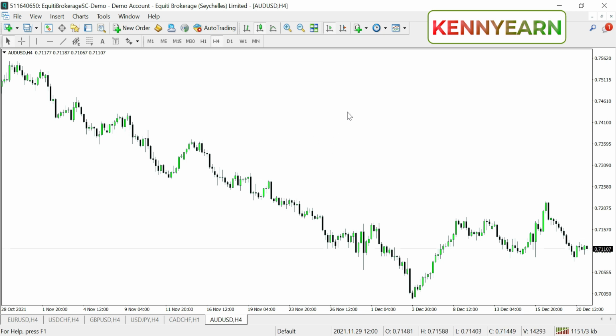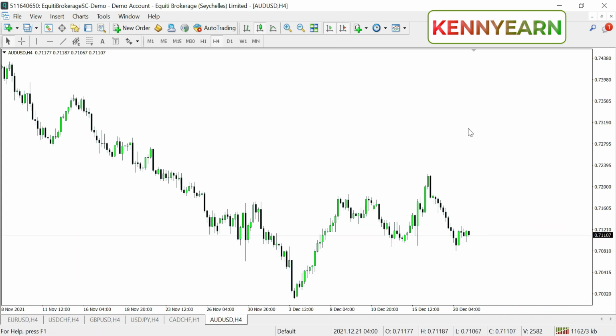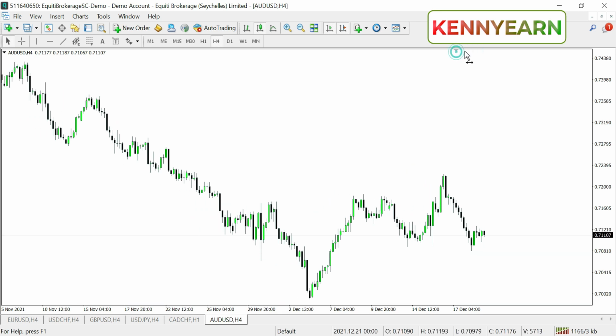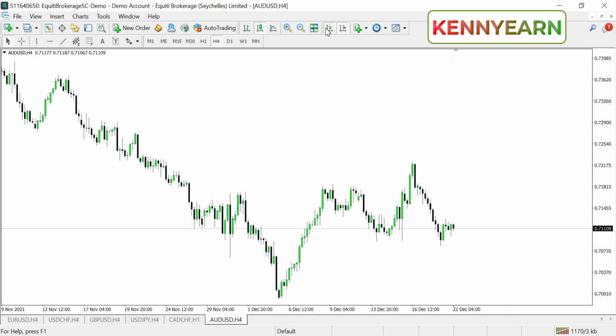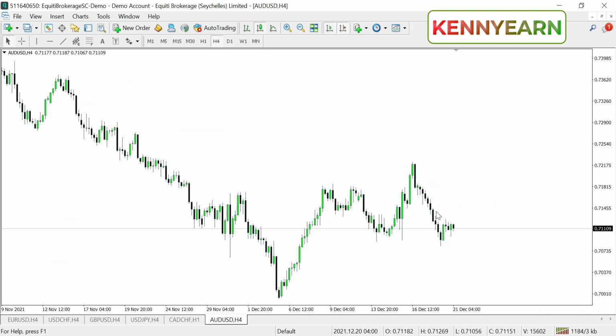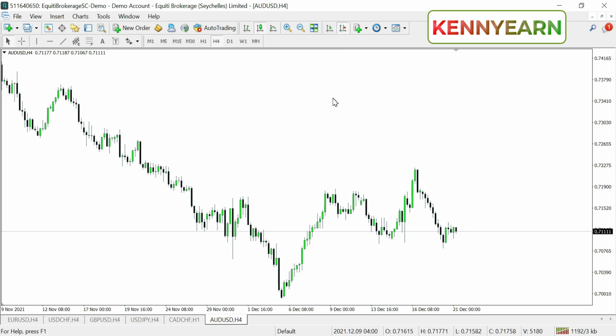Alright, so there's a tool we call chart shift. So the market is here. If I click on chart shift, it's going to move it to this point. I could still drag this chart shift to anywhere I like. If I click on this one, that is scroll to the end on tick incoming. If I move this chart to this point and I click this button, it's going to bring me to the end. Alright, but I'm going to uncheck it and then leave only chart shift.